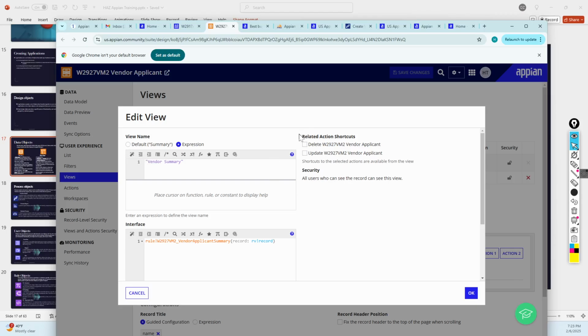But here, if you see the related action, automatically I will give you related action shortcuts. I want to delete and update as a shortcut on my summary page, so the users can easily click from the summary page. So the number of clicks for the user will be reduced by at least one. So click OK.